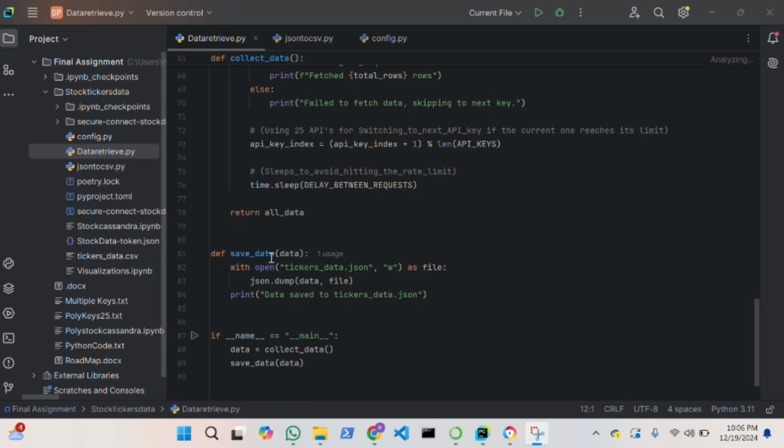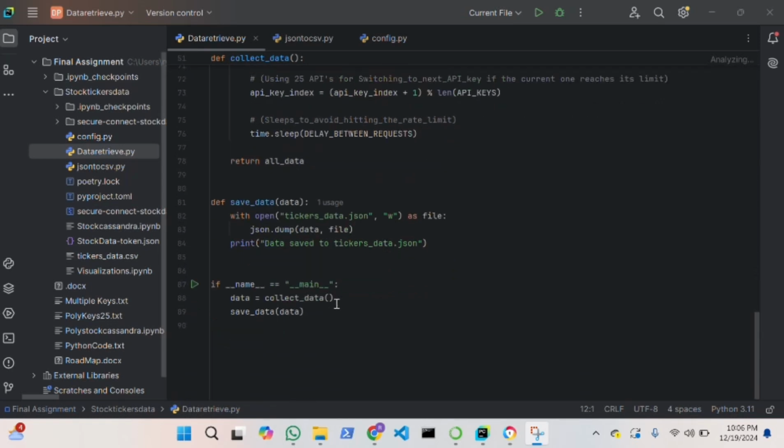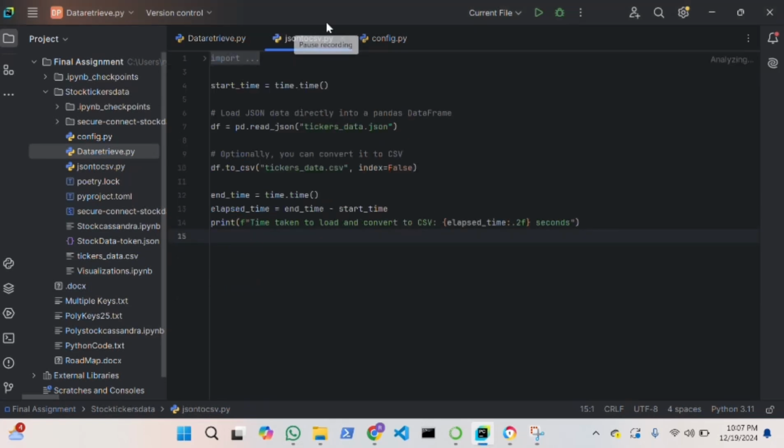And then we have the save data function. Once the data is collected, it is saved to the JSON file. And then we have the main function. The main block ties everything together. When the script is executed, it collects data from the API and saves it to a file. And this is my JSON file.